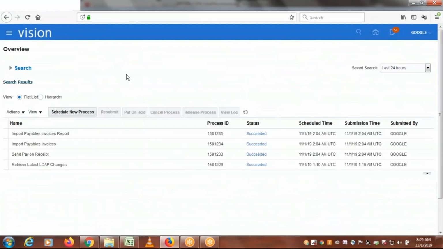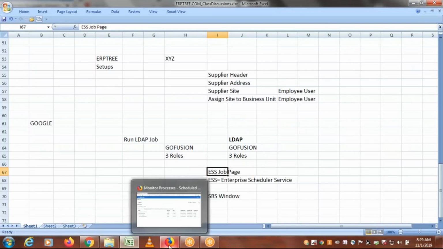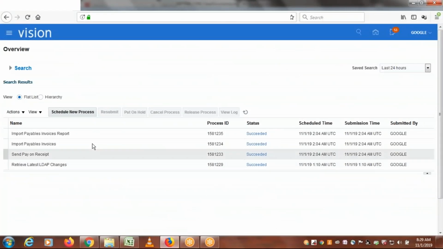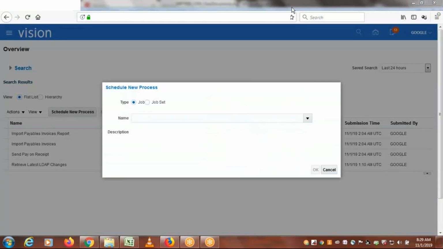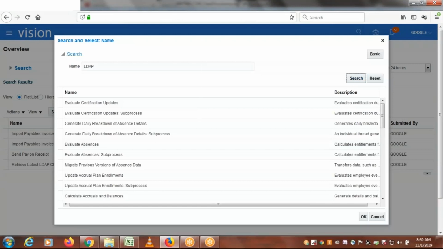So now which job do we have to submit? The LDAP job. We have to submit the LDAP job so that the roles will get synchronized with our user. Click on schedule new process. Here search for LDAP. Use tab, click on search.